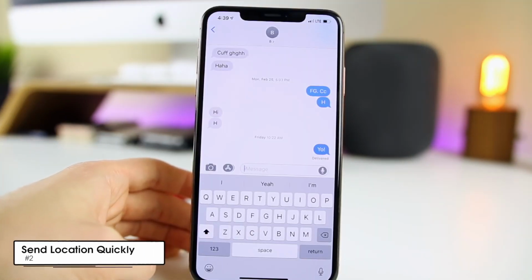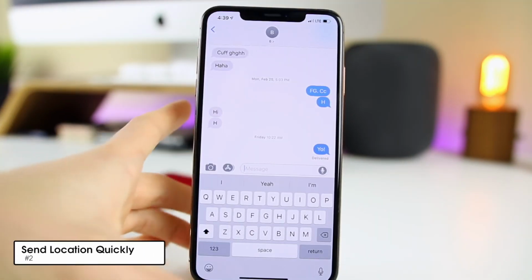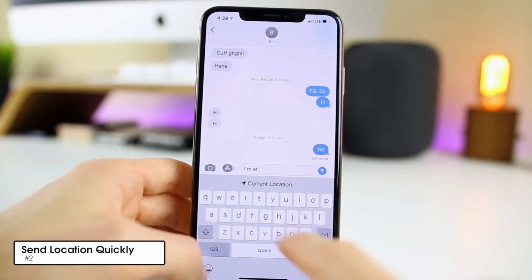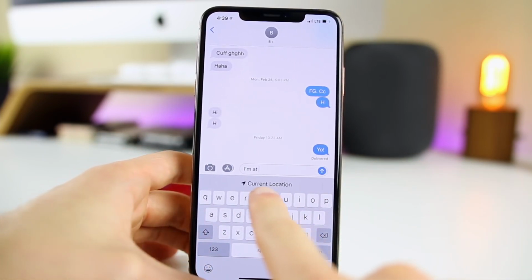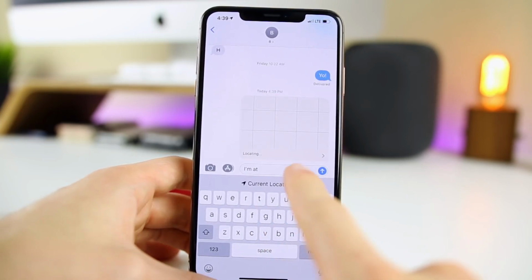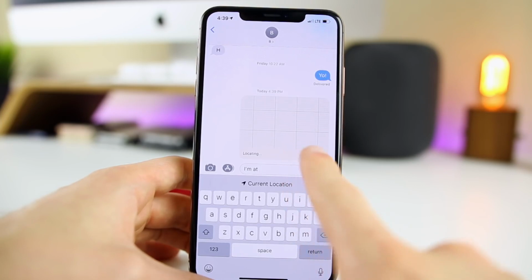The next trick is a quick and easy way to send your location to somebody via text message. And all you have to do is type in I'm at and then space, and you'll see right here in the autocorrect section, it says current location. If you go ahead and click on that, it will automatically send your current location to that person.